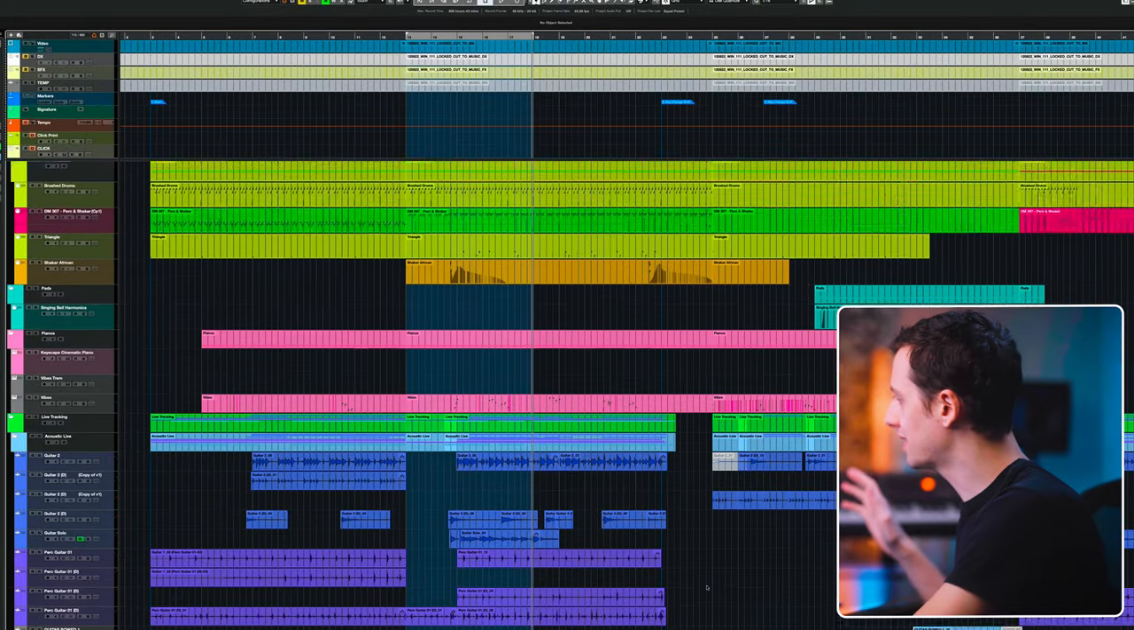Let's now listen to the other things that are in here. Obviously we don't just have those percussive elements like the claps and the shakers. We've now added an entire drum set, and I want to show you how I've made it sound the way that it does. This is the drum set.